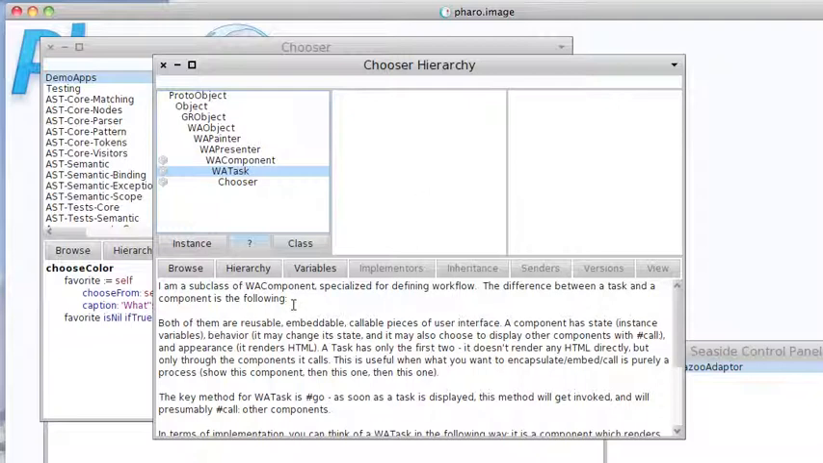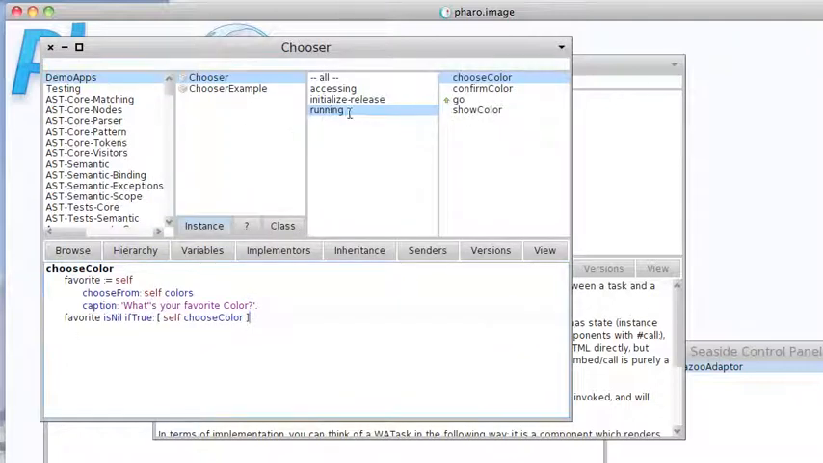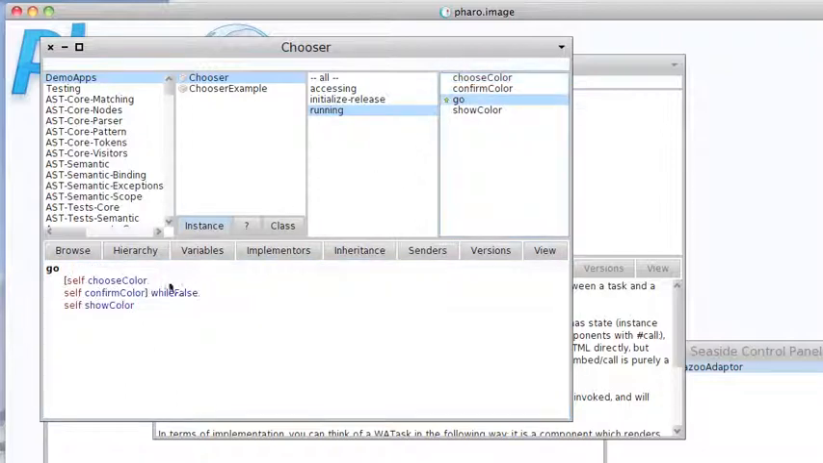So what's WATask? Well, the comment right here tells you that what it does is it defines a workflow. And what I've done over here is created a small example. This is a subclass of WATask. And here you have in a block a little bit of code. Choose the color, confirm the color. While that's false, meaning while you haven't done whatever is in there, just go ahead and keep doing it and then finally show the results. So this is kind of the way workflow works. You can have whatever sequence of actions you want in here, and then as long as those sequences don't evaluate properly, they'll continue, then you finally get to the end.